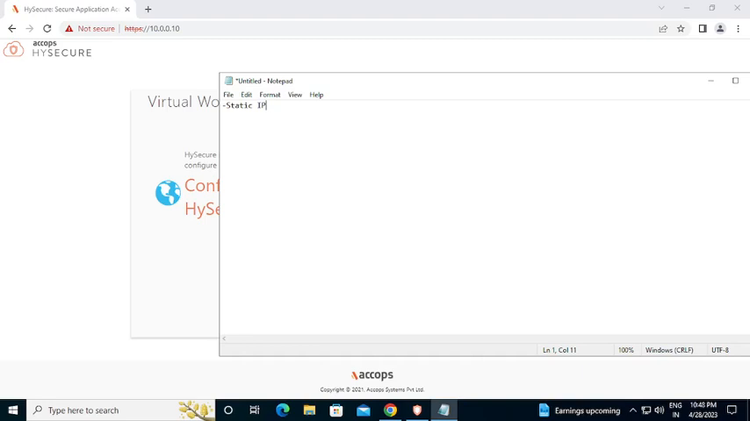While doing that, you have to provide the IP. During adding the static IP, what is required? It will require the IP that you want to assign, then the net mask, and then the gateway. These are the details that you need to enter while assigning the static IP. This is a must.